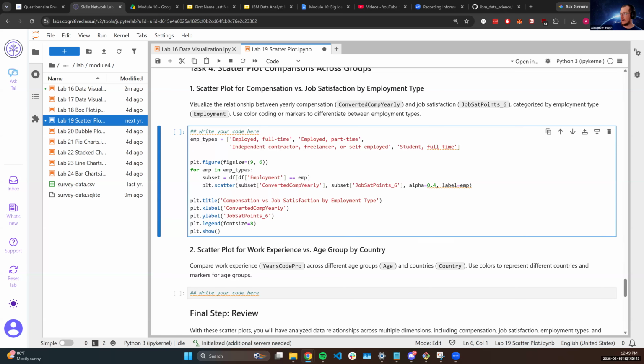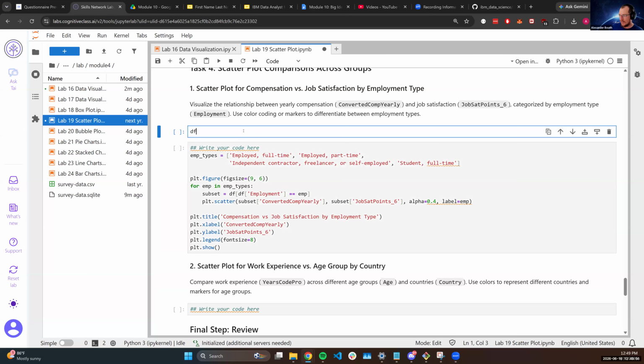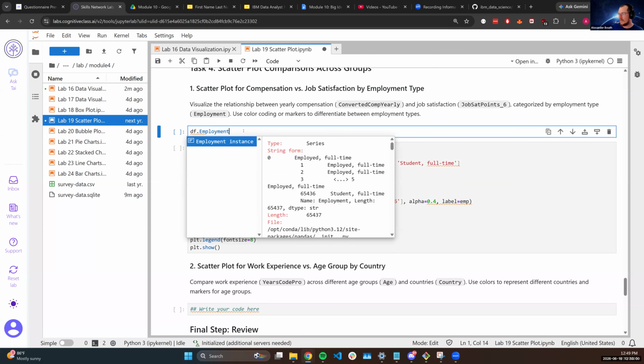So in this one here, we are again filtering for all of our different employment groups, right? You could just take that from the N unique for employment as well. I'll show you how I did that. I was like df dot employment dot unique.